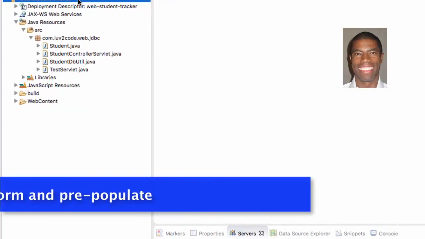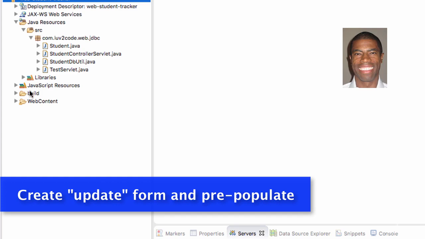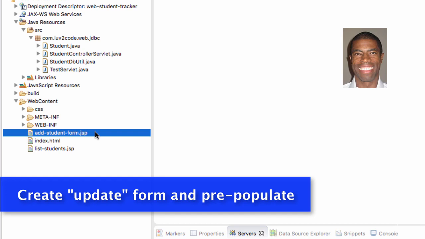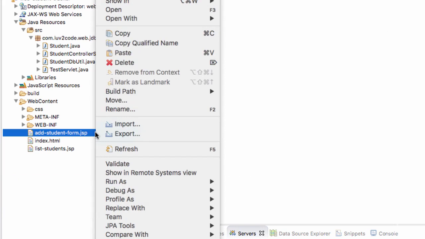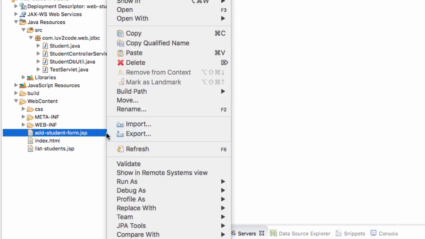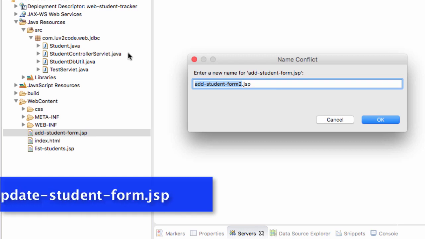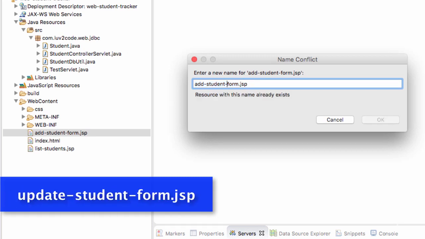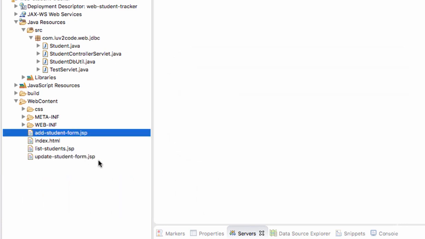In this video, we're going to go ahead and create our form and pre-populate our form with data. So we'll actually start with this add student form.jsp, and I'll basically copy this form and rename it for the update form. So I just do a right click, I choose copy, and then I'll just go through and paste. So the name of this form here, I'll call it the update student form.jsp. And once we're happy with that name, we go ahead and click on OK.